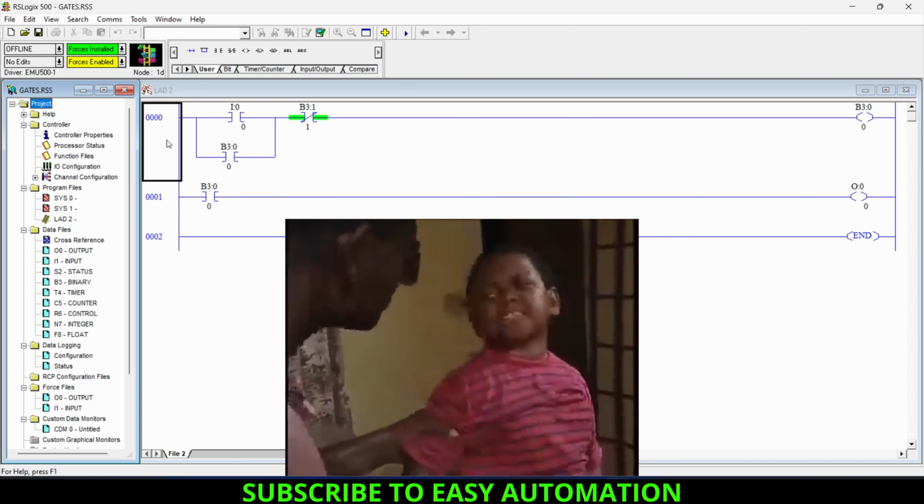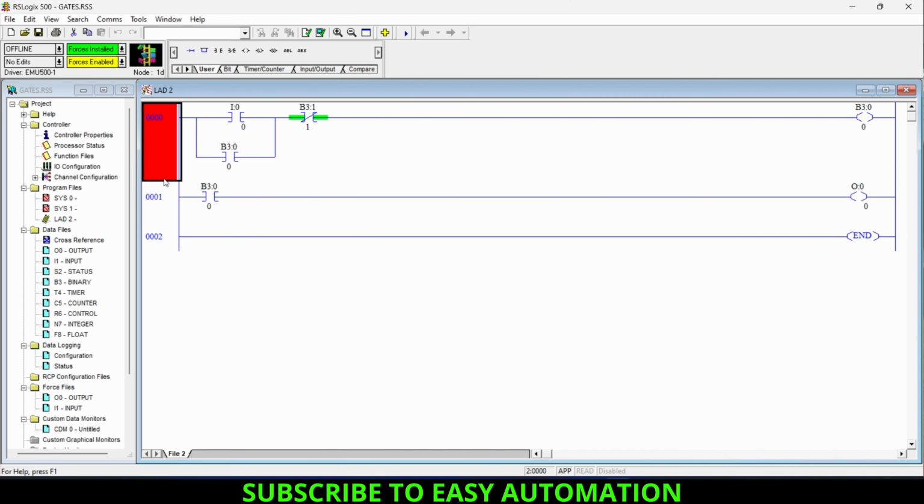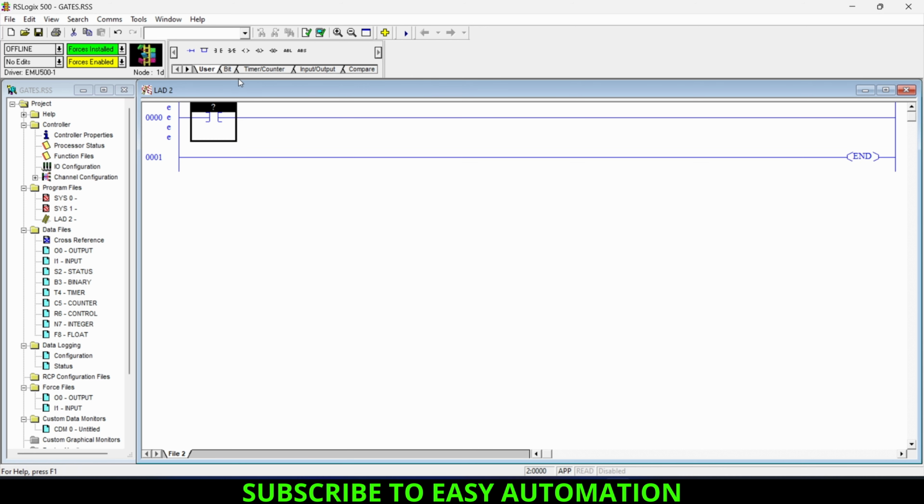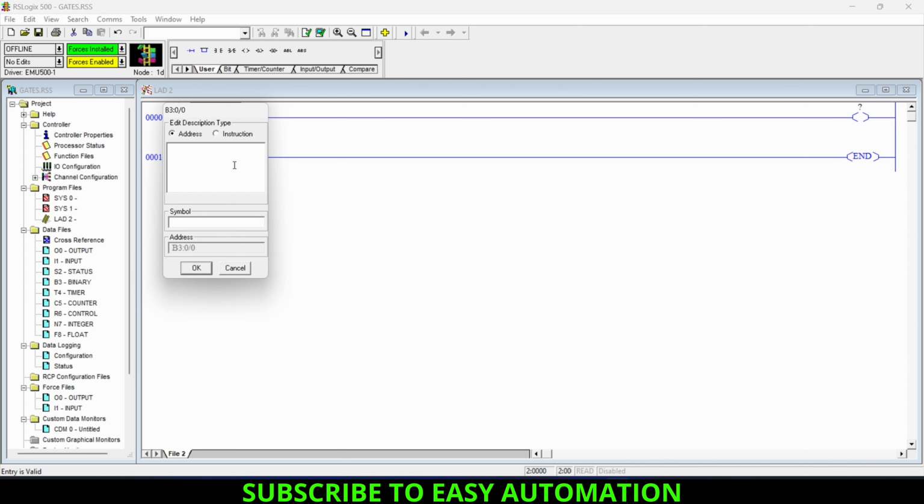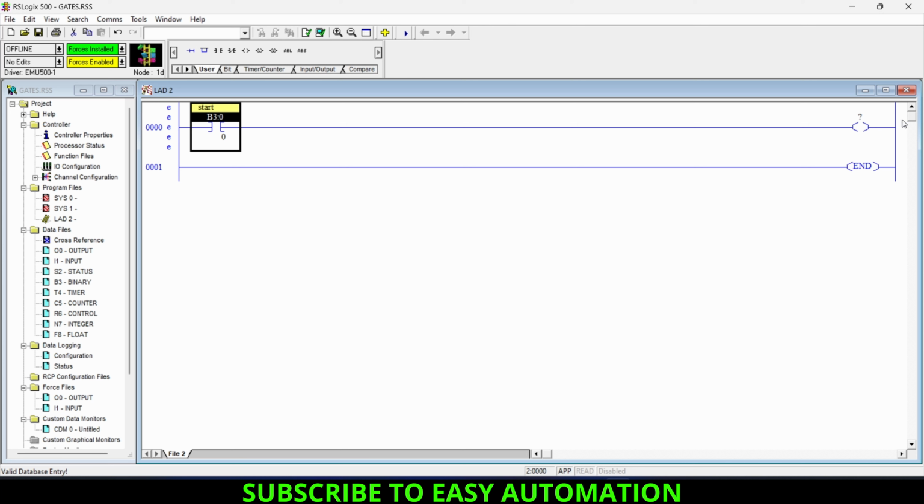So to use these memory bits, I will create one small program here which has just basically one XIO contact and one output coil. So I will just use here B3:0/0 enter, and you can name these bits as well. I will name it as start, and for output I will use another memory bit B3:0/1 enter. So for this one I will name it as bulb. So as you can see, I have used here one memory bit for the contact and one memory bit for the output coil. So by this example, you can get the better idea that we can use these memory bits for input and output instruction addressing.